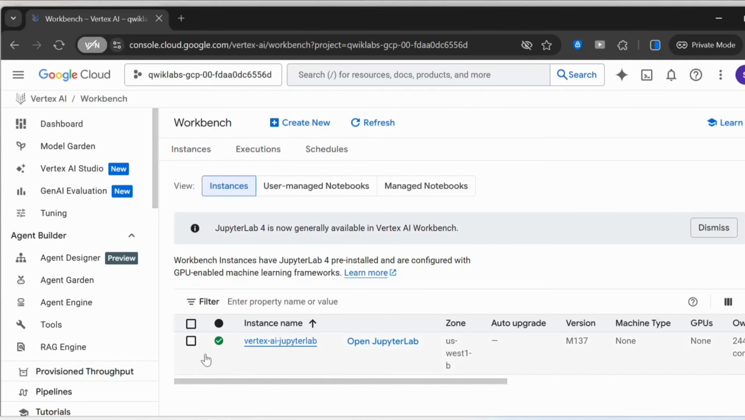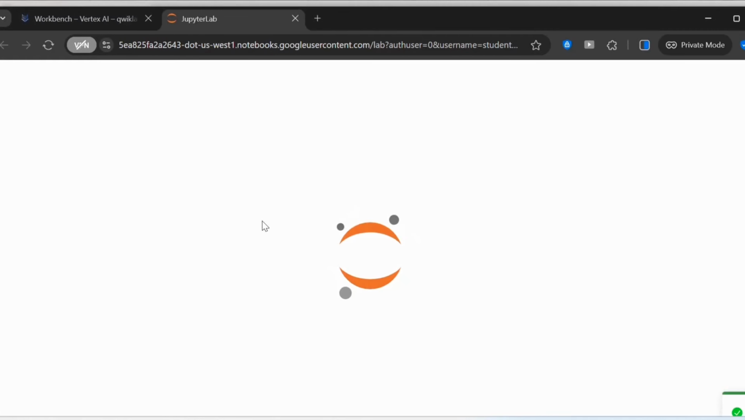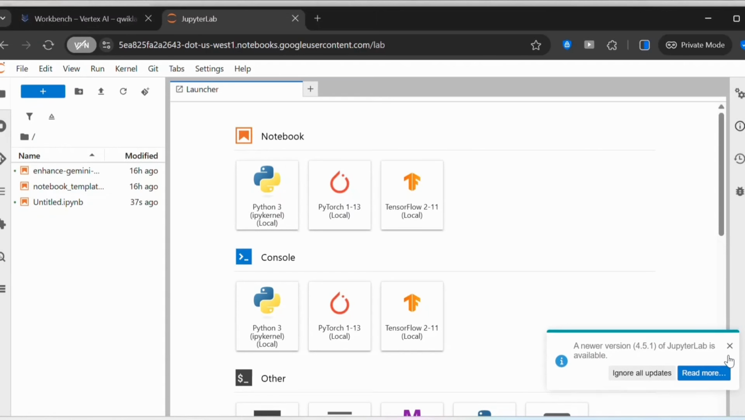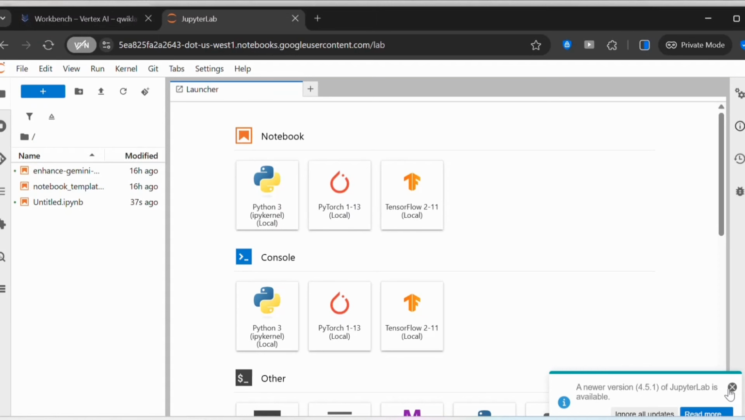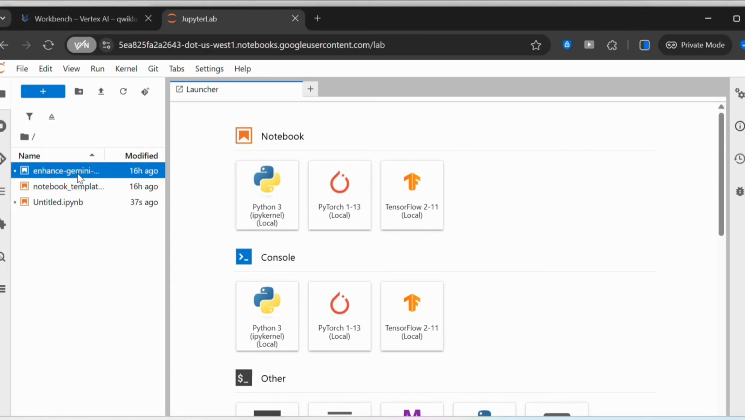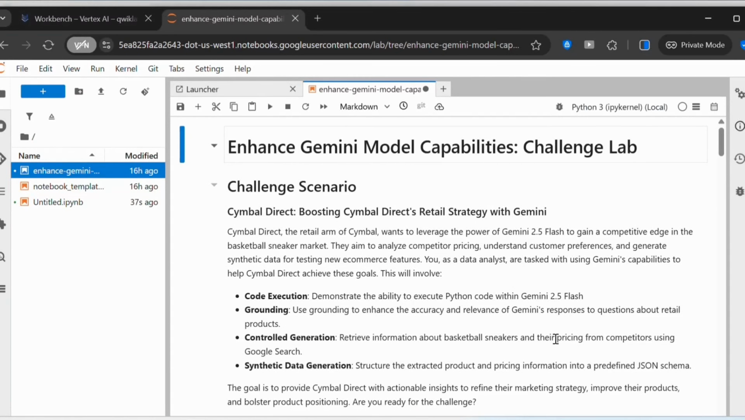Once this page loads, you can see an instance is created. You need to click on Open JupyterLab. This will open in a new tab. You can just close this. You can select this Enhance Gemini notebook. Click on this. So this is the challenge scenario which they have explained. You can go through that.